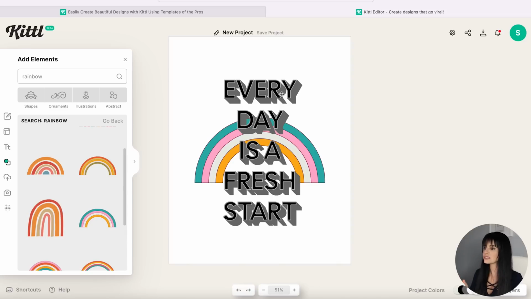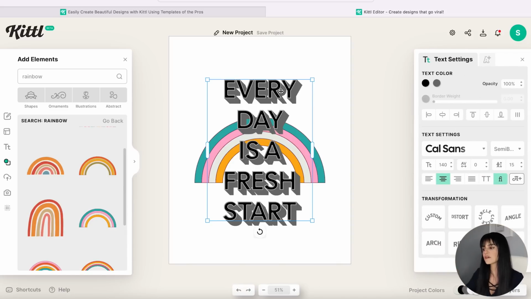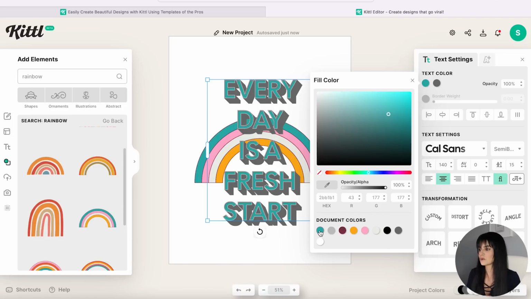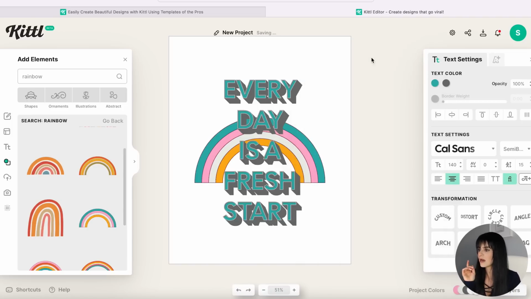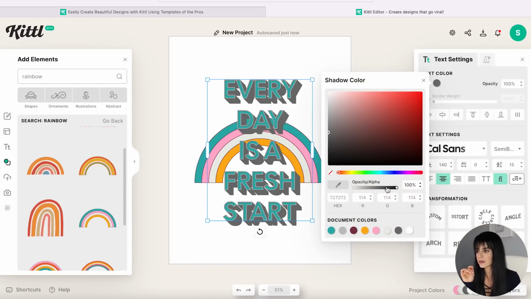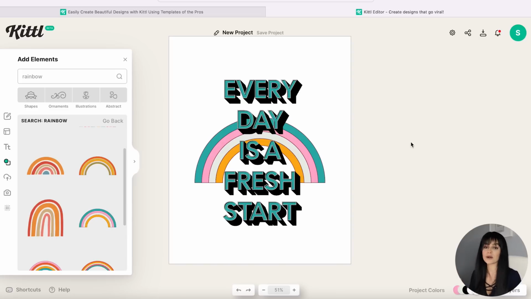Now I want to change the text color to match one of the colors in the rainbow. So right over here, you'll see text color. I'm going to change the black to one of these colors. You'll see document colors. So these are all the colors within my document. So I'm going to select this really pretty color here. And then I'm actually going to change this color to a black so that it pops out more. So I'm already liking this.